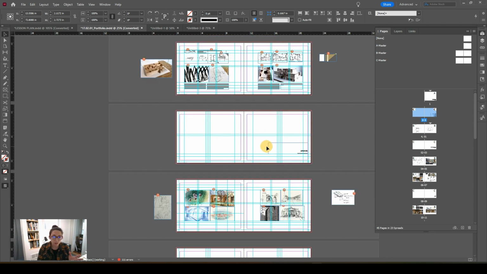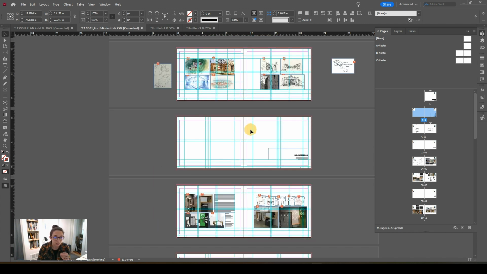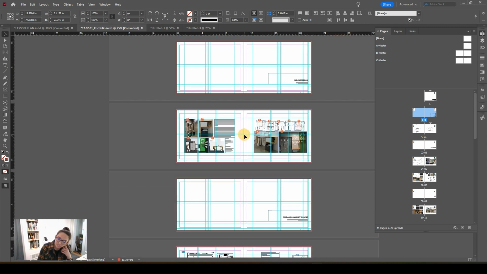And know that if there's anything you want to do in InDesign, you probably can do it. You just need to Google it and figure it out.